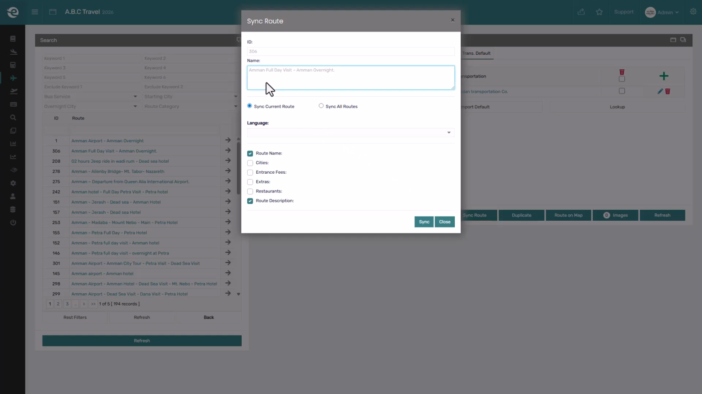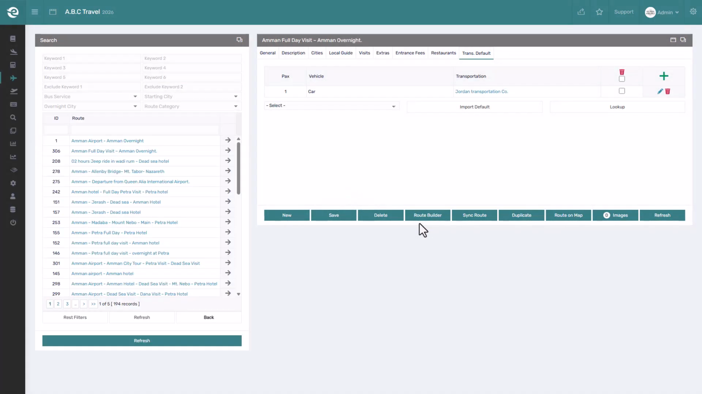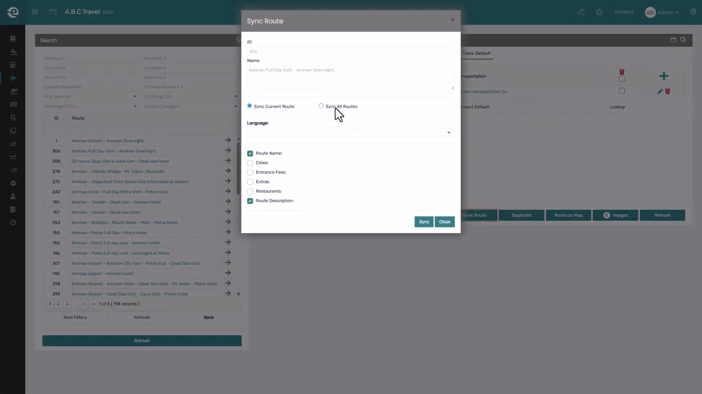You can choose between two options. Sync Current Route, which will synchronize the current route only, overwriting the selected elements such as route name, cities, entrance fees, extras, restaurants, and route description based on the predefined visit information. And Sync All Routes option performs the same synchronization but applies the changes to all routes in the system. So please use this option carefully.